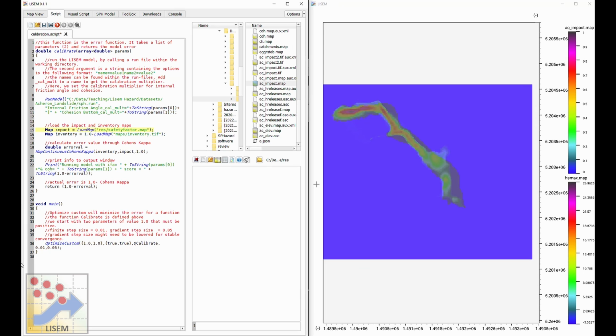We have our optimized custom, which does the gradient descent, and the function that we're going to calibrate is called calibrate. We have two parameters. We provide their initial value in a list. They start out both with a value of 1. Note, this doesn't mean that the internal friction angle is 1. We're going to use it as a multiplier for the internal friction angle. Here I indicate both of them have to be positive. Internal friction angle can be positive only, and the same is true for cohesion, which is the other parameter that we put into the model.